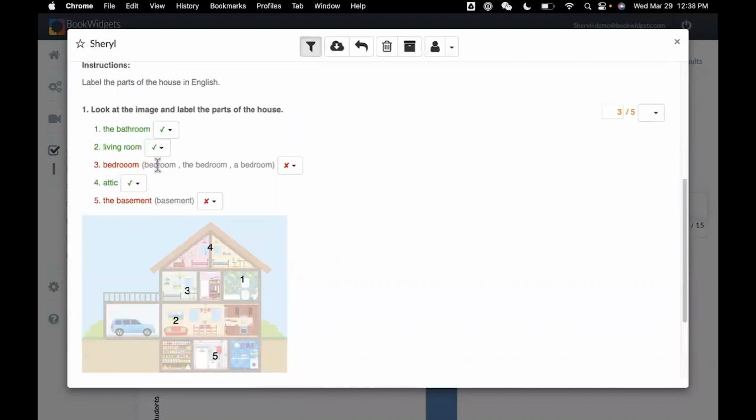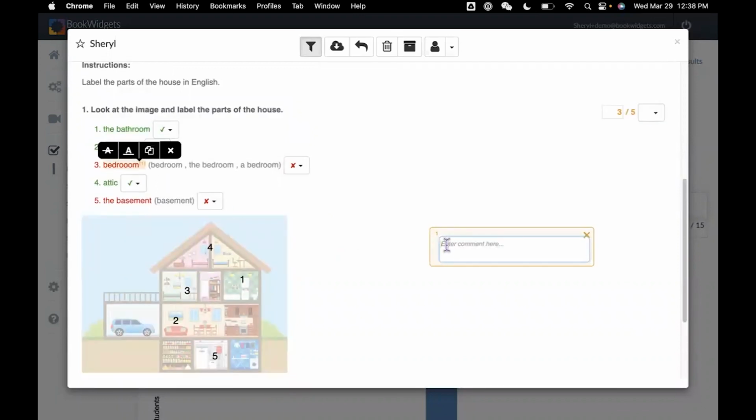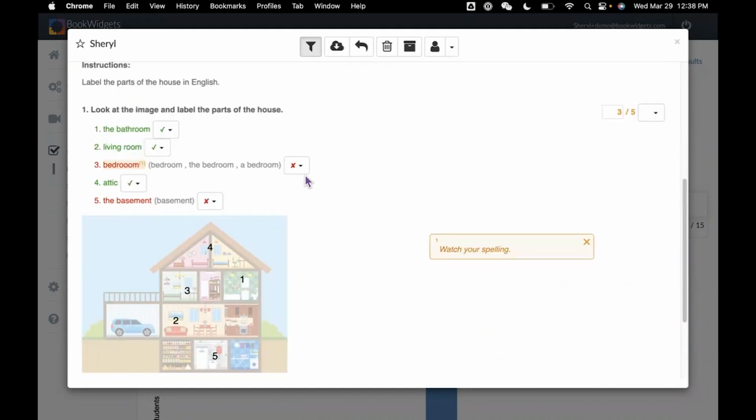So let's take a look at number 1. So bedroom. I know that my student knows bedroom. I'm going to notice how I clicked on it, and I'm going to say, watch your spelling. I'm sure, like me, as you can see while I was typing, I also was making mistakes. Now, I may not want to count this totally correct, but I can come up here and I can adjust this score, and I can say, I'm going to give Cheryl half a point. Even though she didn't spell it correctly, she knows what it is.